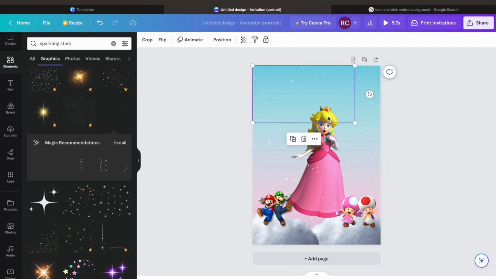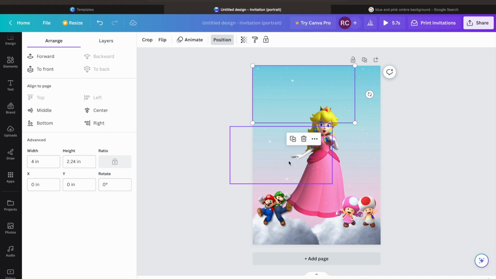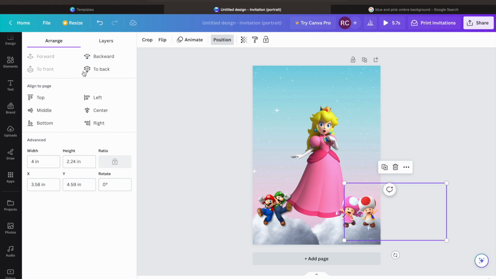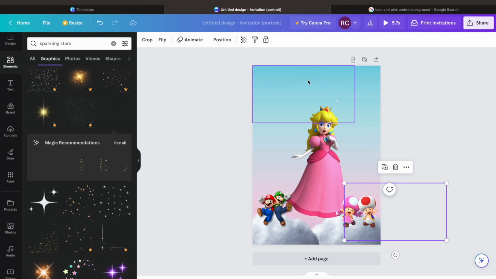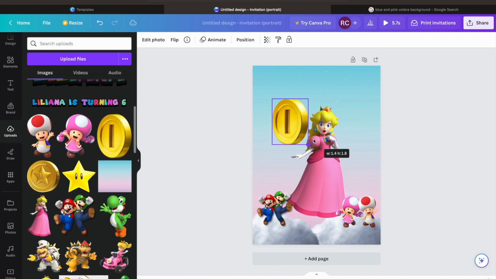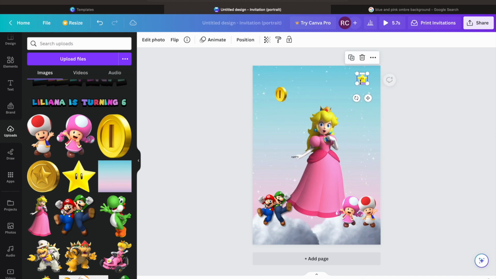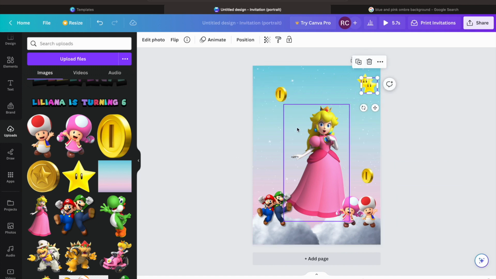I wanted the stars to be behind the characters, so I clicked on the Positions tab at the top, and then under the Arrange section, I clicked Move to Back. That way the stars will be behind the characters. Just adding a few more images that are on theme with my invitation to make it look more interesting.